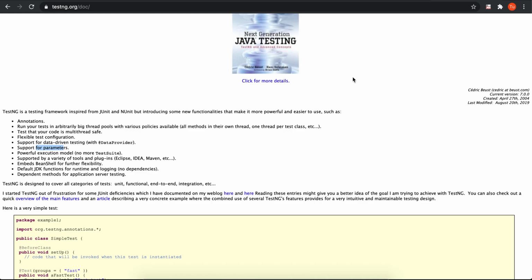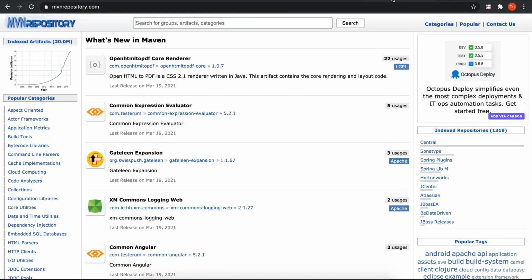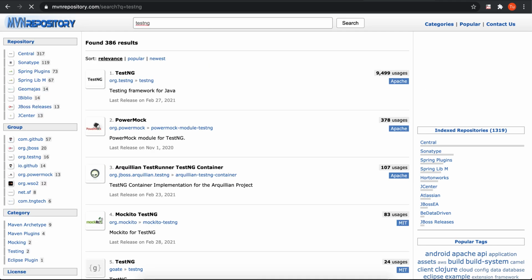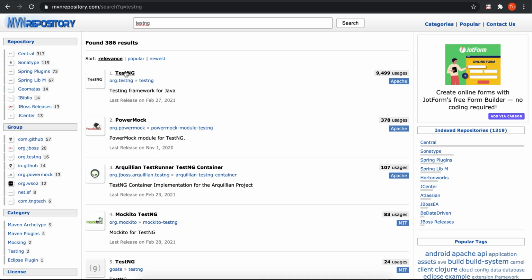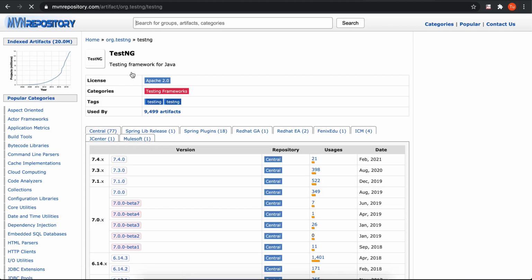The first lesson today is how to configure and run a test with TestNG. Again, because we didn't create a Maven project, we still need to go to the Maven repository, download the jar file, and then import it to our project. Before we use the TestNG framework, you search for TestNG here, and it's very easy because there is only one TestNG. So you click on TestNG.